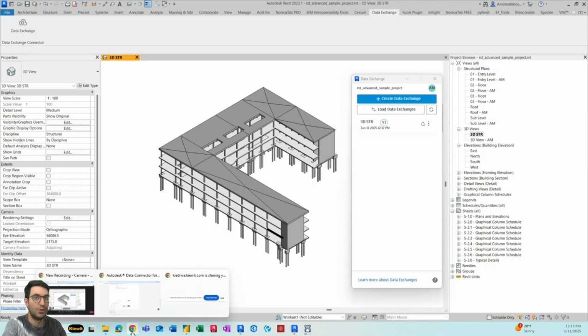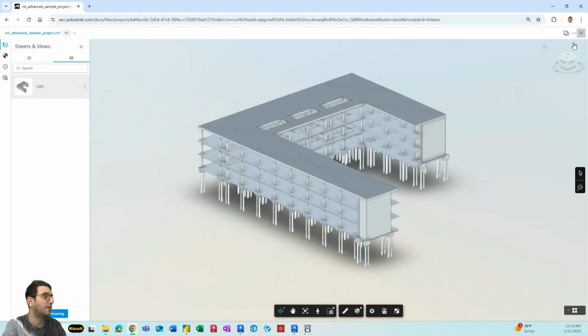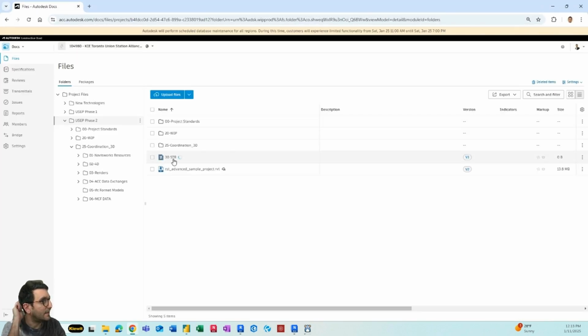If we go to our ACC, if I bring my ACC back here, you can now see the data exchange file, which usually shows as a 0 kilobyte file, is being uploaded. We need to wait until this is processed. Now your data exchange is created. It's like publishing Revit files. You need to wait until it is processed on ACC.